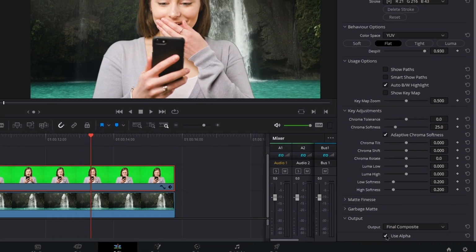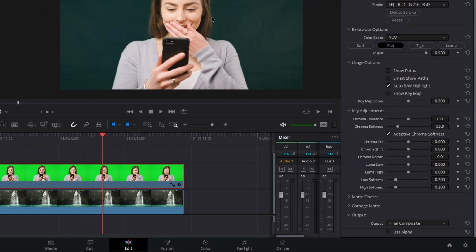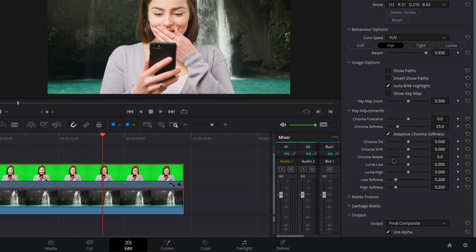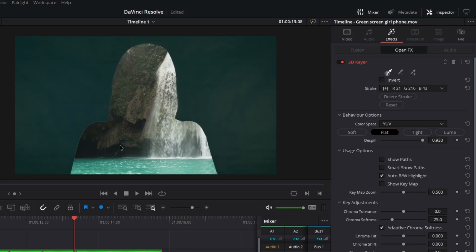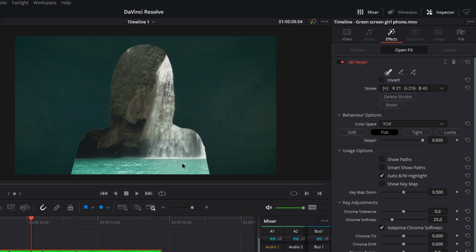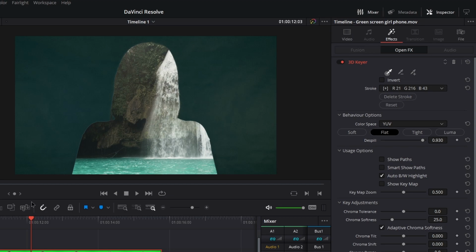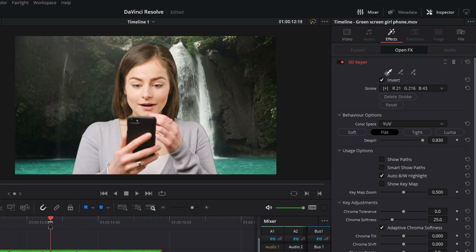You do have an option down here to not use the alpha. If you want some sort of a different effect there, you can also take this off of invert. We can invert our selection. So now we have our person here sort of cut out and whatever was behind it is showing through. But in general, you want that invert turned on.